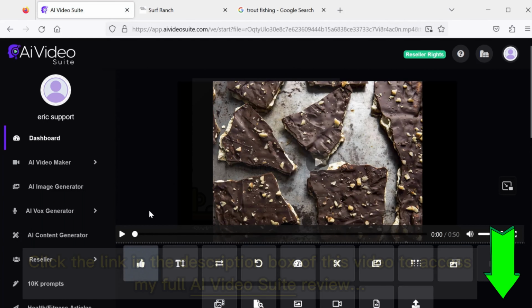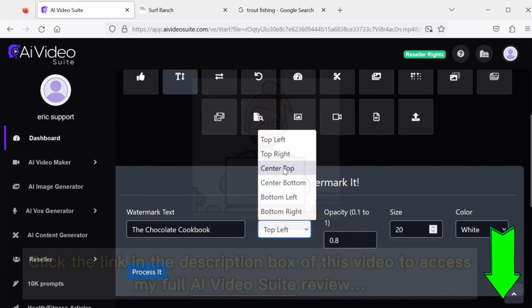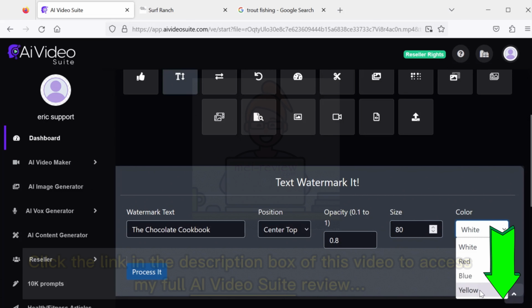Suppose I want to add some text to it. We'll go ahead and click the Text button. And then for my text, let's say the Chocolate Cookbook. Let's put it in the top center. Opacity, we'll leave it slightly transparent. And then for size, I'm going to bump it up to 80. And let's make it yellow. Click Process.